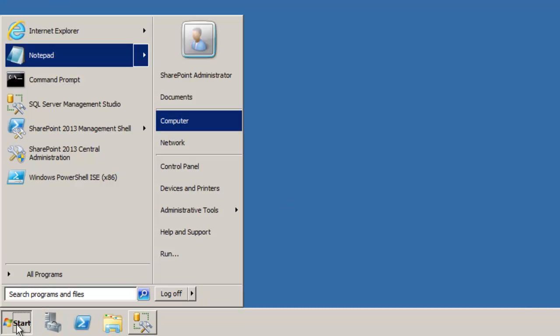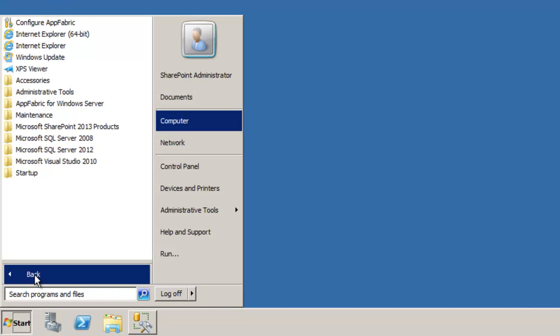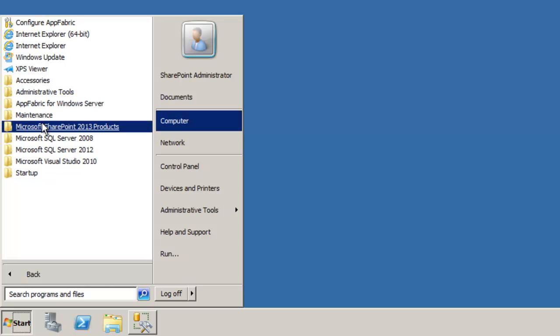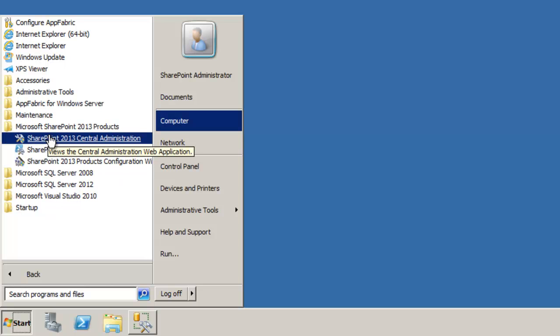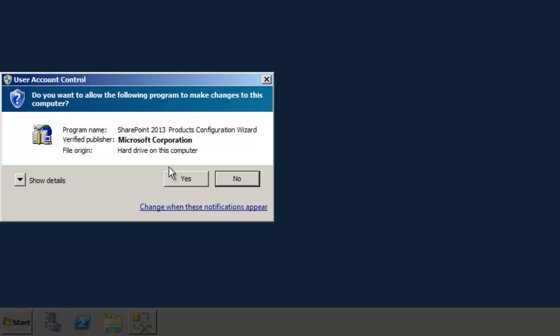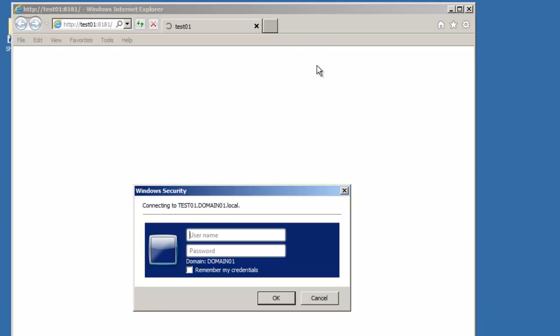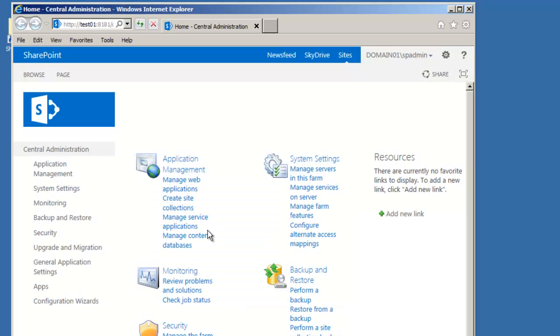Let's open up the central administration, the preferred method, by Start, All Programs, SharePoint Products, SharePoint Central Administration. Click yes to run as administrator. Log in with spadmin, which is my user account specified to use with central administration.